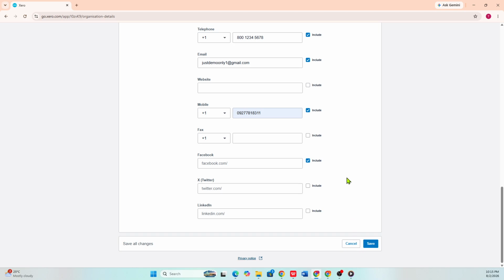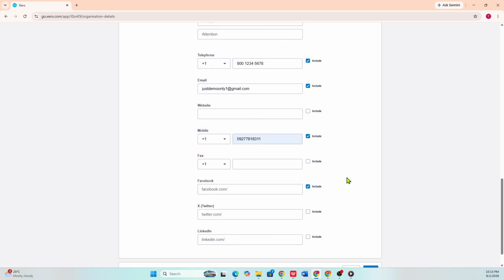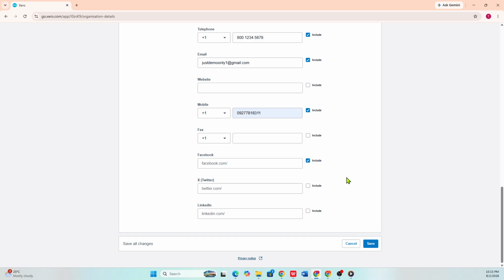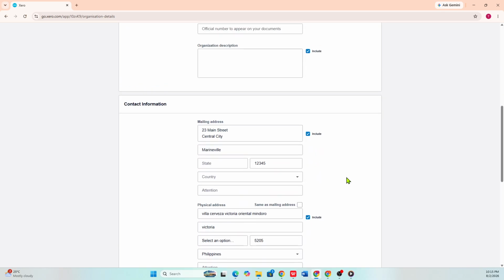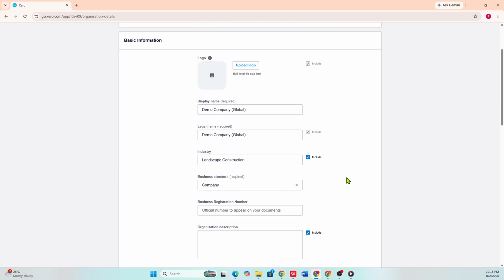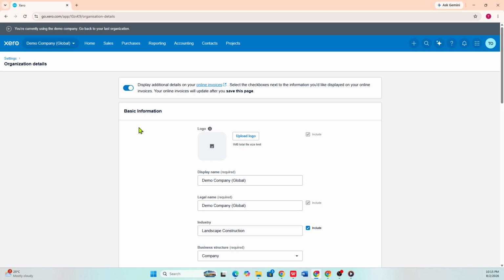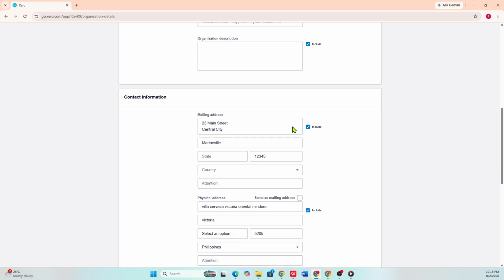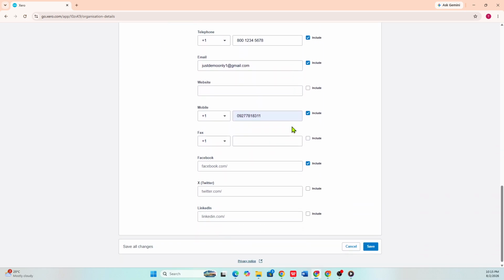After you've finished selecting the information you want to display, review your choices one more time to make sure everything is correct. Confirm that the switch is still turned on and that the checkboxes you selected match the information you want to include. Once you've checked everything, scroll to the bottom of the page and click the Save button.